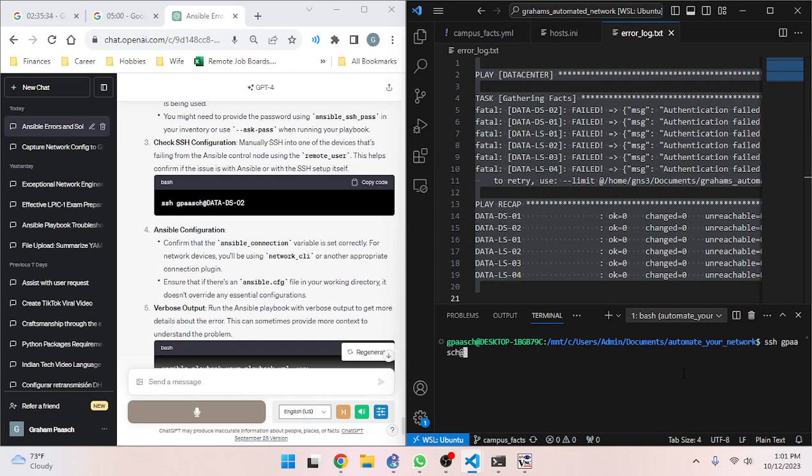Bash, copy code: ssh ds02. Ansible configuration. Confirm that the ansible_connection variable is set correctly. For network devices, you'll be using network_cli or another appropriate connection plugin. Ensure that if there's an ansible.cfg file in your working directory, it doesn't override any essential configurations.